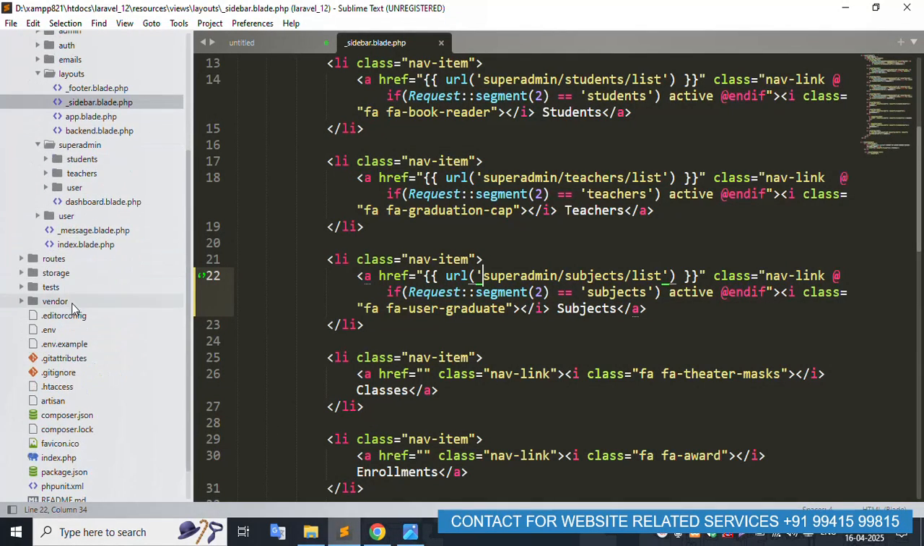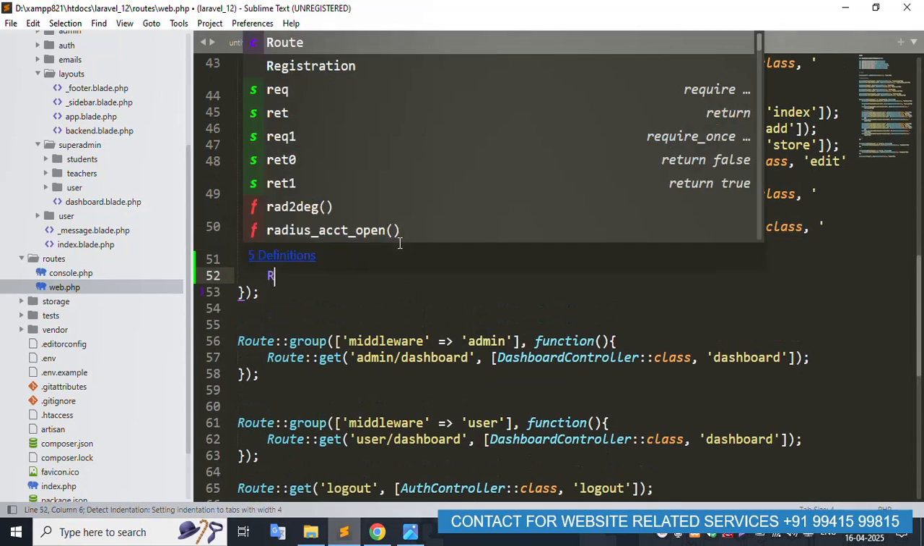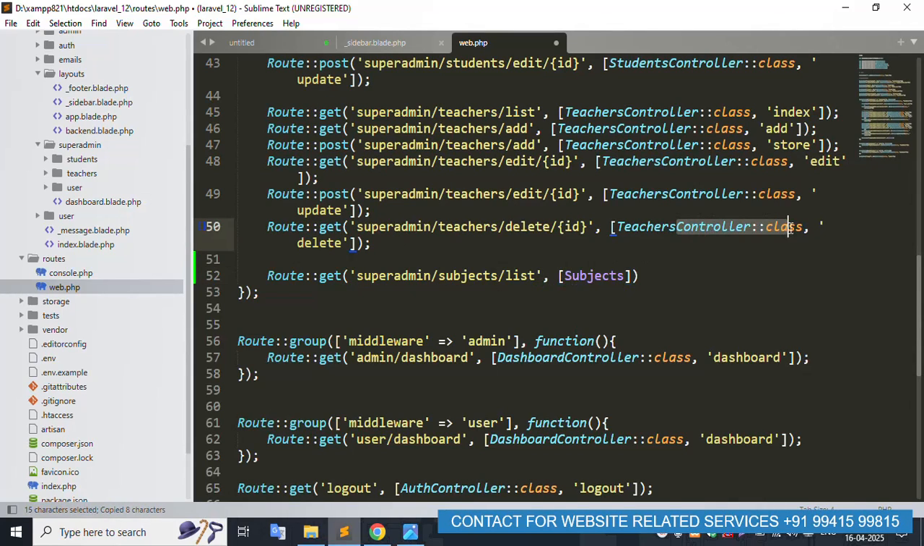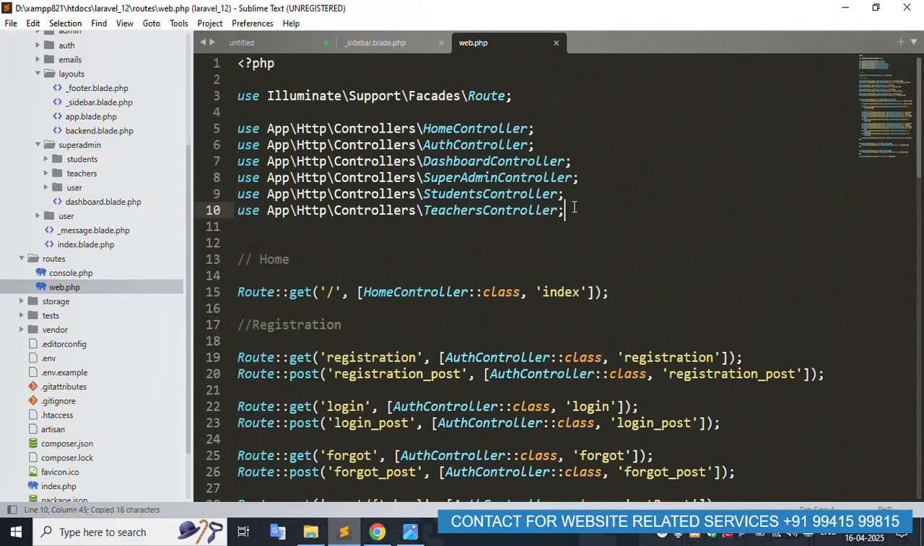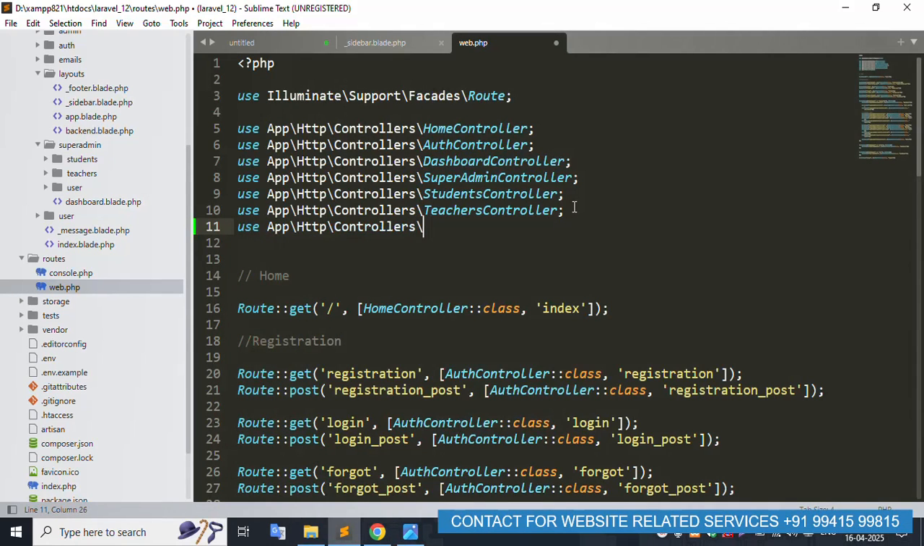Let's copy the same name, and inside web.php create a new route. Route get, paste here, and this is a new subject controller class with the index function. Save the file. Create this controller with the same name, and use the HTTP controller, remove the extra part and paste here.